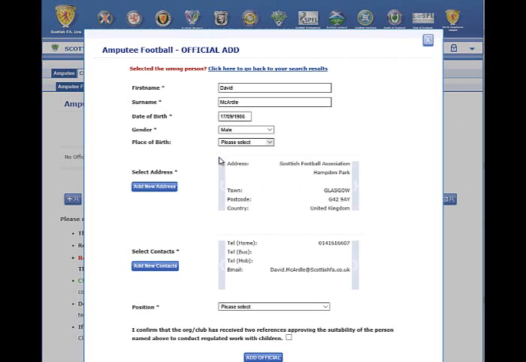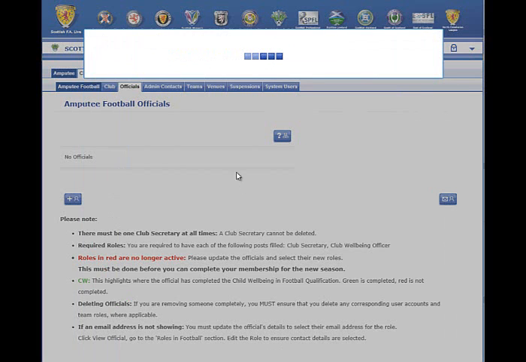Again, it will come up with all the different elements. You don't have to worry too much about that. All you do is that is the individual club secretary, and you'll add that official.